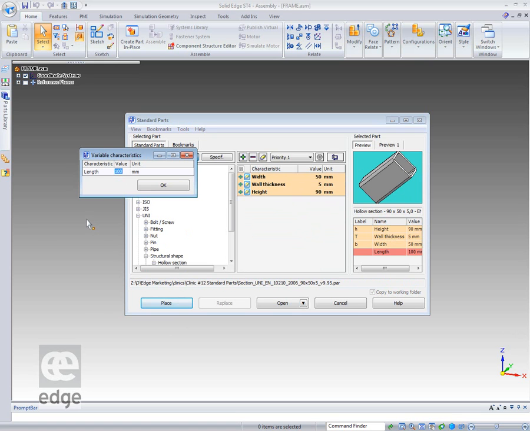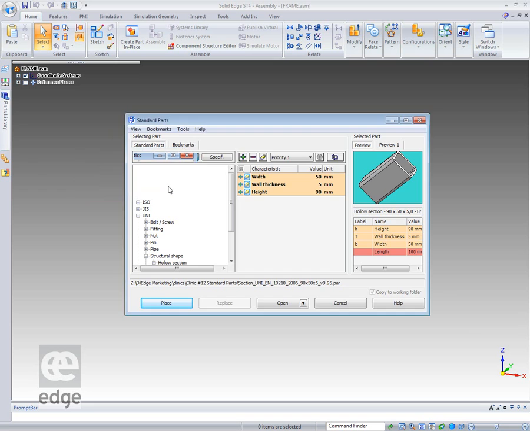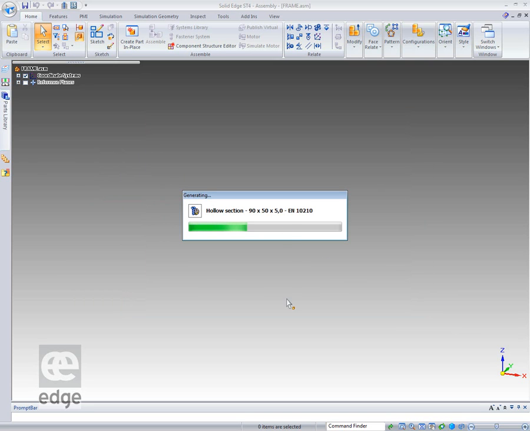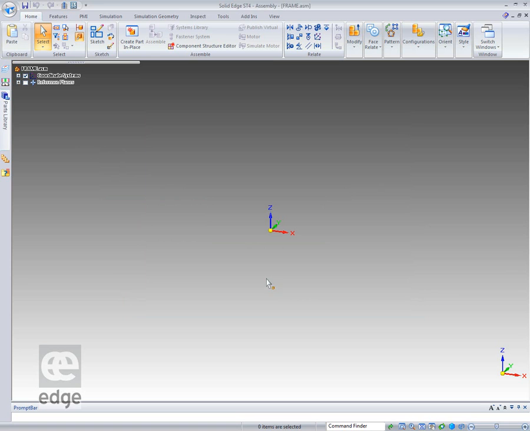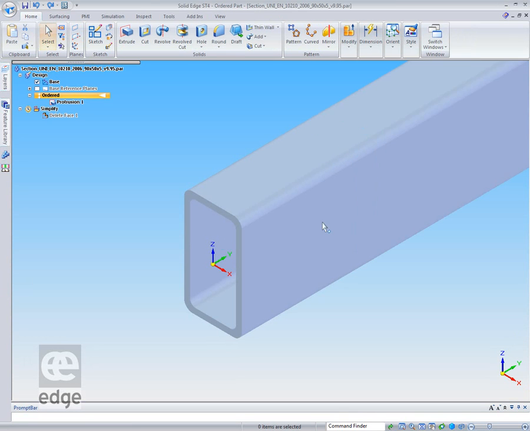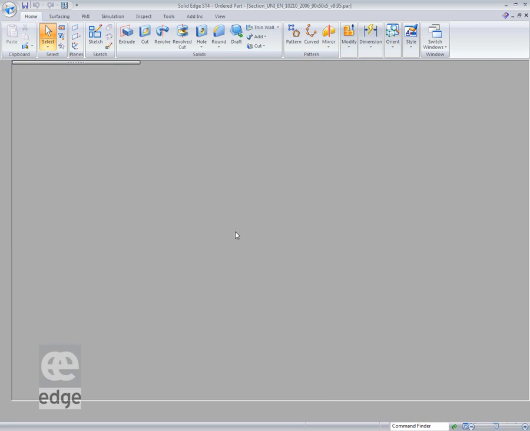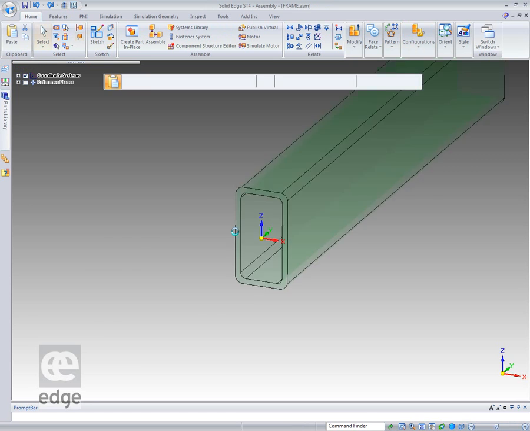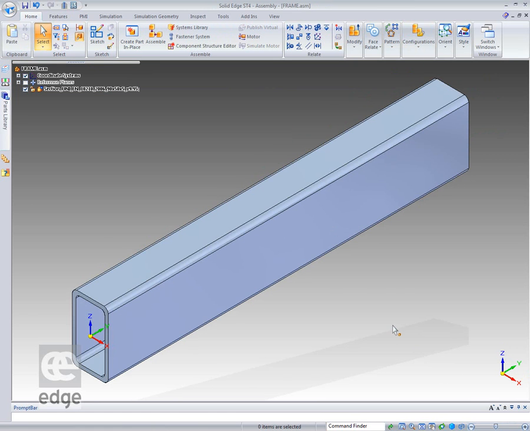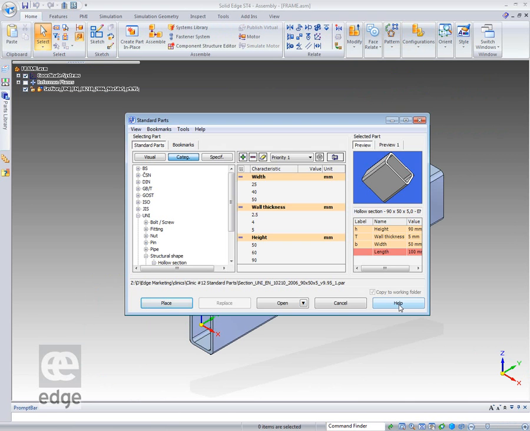Now I've already generated this in the past, so it brings up another dialog box for me. How long do you want it? In this case I'm just going to make it 500. Now I haven't generated that before. There you go. So you see it generating. So it's actually building the part for me on the fly and putting it into the library, so it's copying it both here, so you see the part being built, and it'll be placed into my assembly. There we go, grounded, because it's the first part in the assembly.